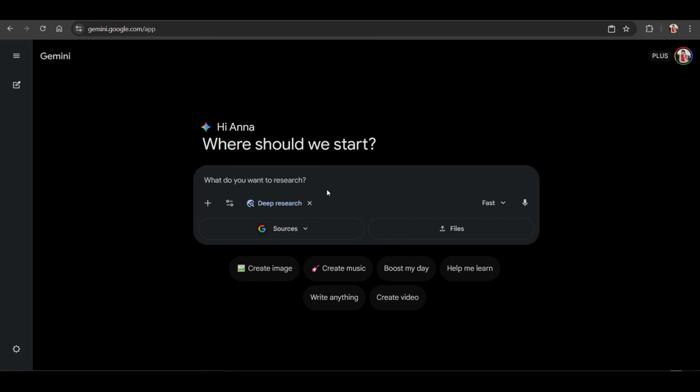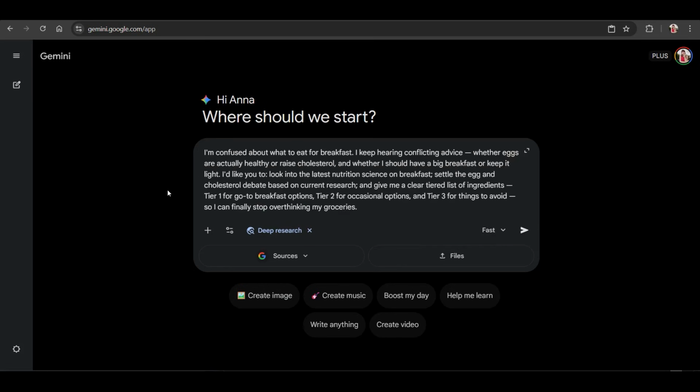Here is the prompt I'm going to use. Notice how specific this prompt is. We are not just asking, "What should I eat for breakfast?" We are giving deep research a clear research agenda with 3 distinct tasks. The more direction you give it up front, the more useful the output.